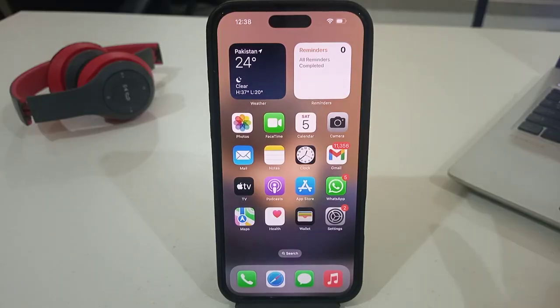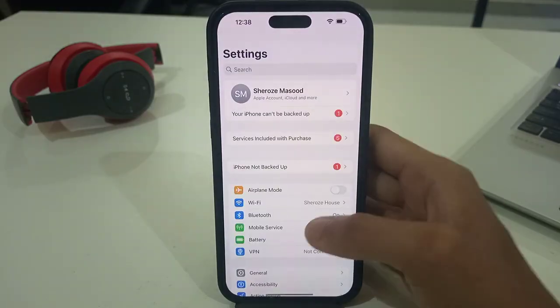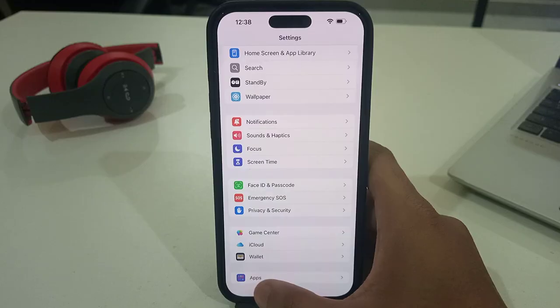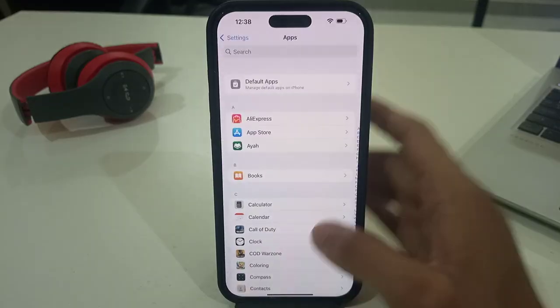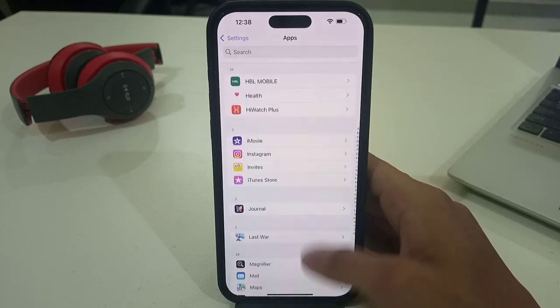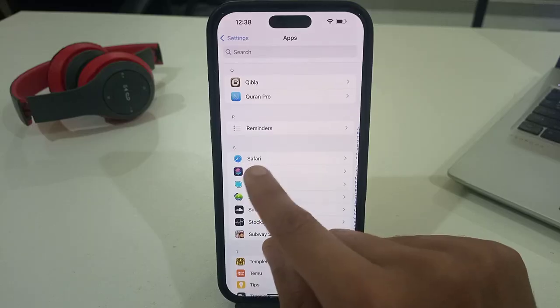Safari on any iPhone. What you need to do is go to the settings, and after going to the settings you need to swipe up, and as you see, at the bottom there is an app section. Just tap on it, and after tapping on it you need to find the Safari app in the app section, which will be in the S section. As you can see, in the S section is the top app, Safari.